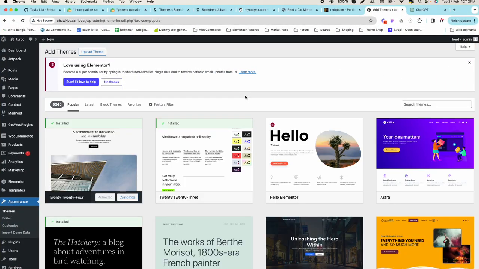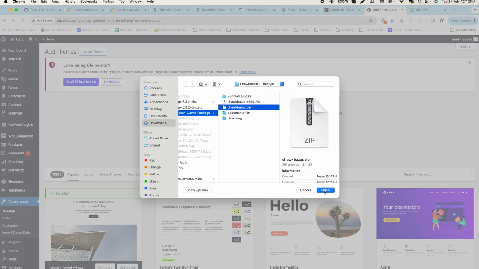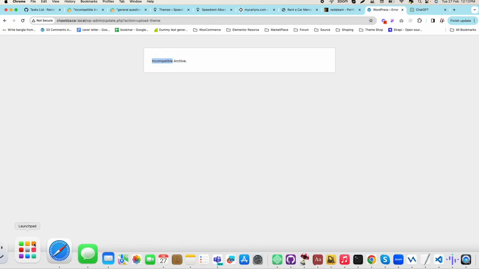How to fix incomplete archive. Let's try to upload a theme. Getting this error, so let's check how we can fix that.